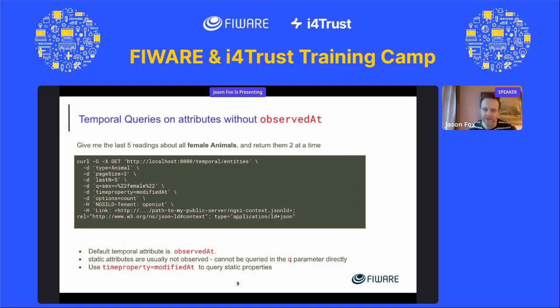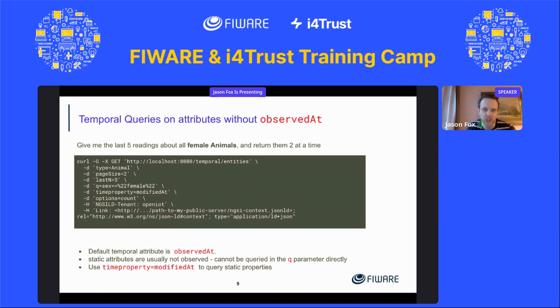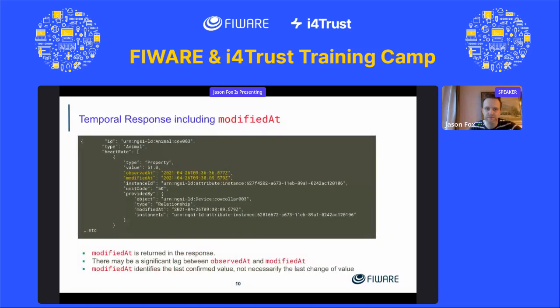The rest of it, as you can see, is starting to get a little bit repetitive, because you know that it's going to have a link header, you know it's going to have a tenant if you're using a tenant. There are other parameters like pagination, page size, which will say, just give me back 2 records or whatever. If you do use this time property and get modified, you will get both modified at and observed at if it exists in your response. So you can see here my heart rate has got 2 values in there.